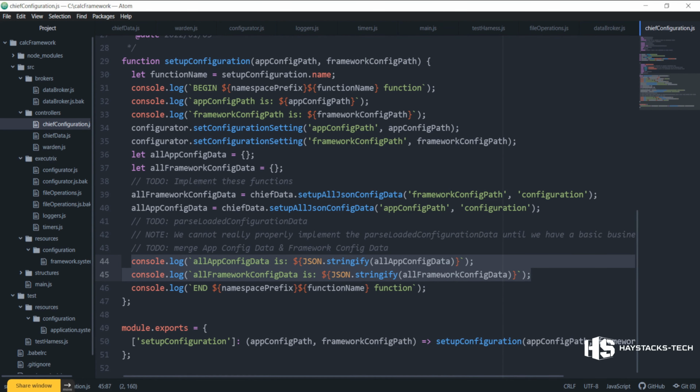All app config data is, it's on your screen right there, and all framework config data is, right there. And so it's loaded from this variable, all app config data, and all framework config data is from here. Both of those called setup all JSON config data. One of them called it from the framework config path, and the other one with the app config path. Got it? Yeah. So now you start to see how it fits together, right?